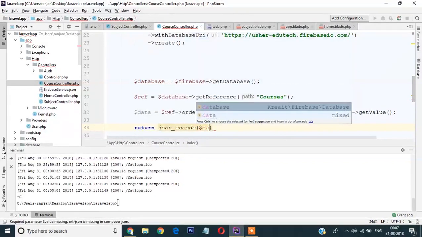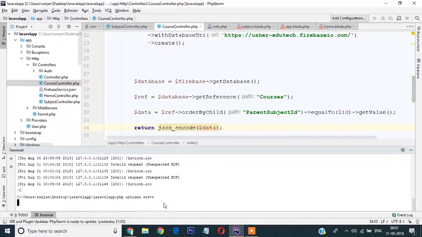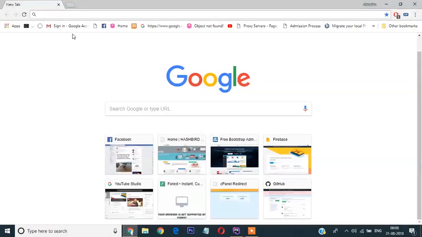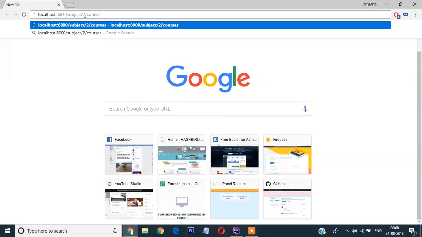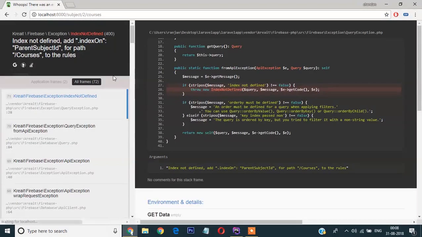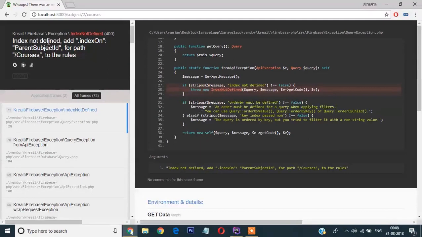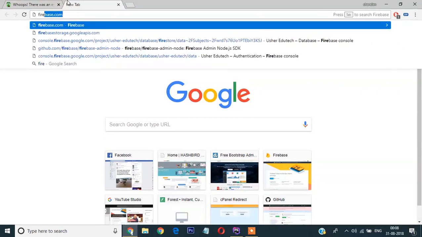I'll be passing data through this. So I'll write php artisan serve to run my code. Okay, in my browser I'll write localhost:8000/subject/2/courses. Okay, let's see what happens. We have an error: index not defined. Add index on parentSubjectId for the path courses. Okay, we have not declared the index in the rules section of our Firebase database. So let's quickly do that.